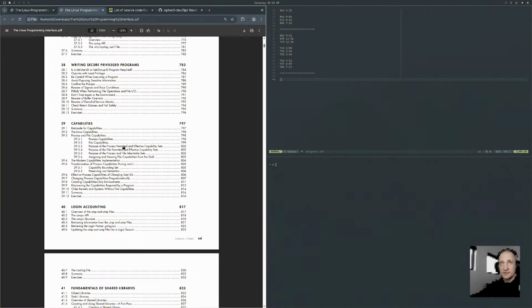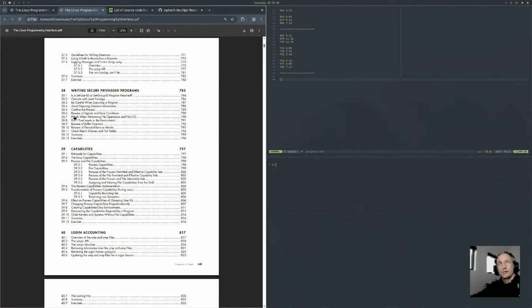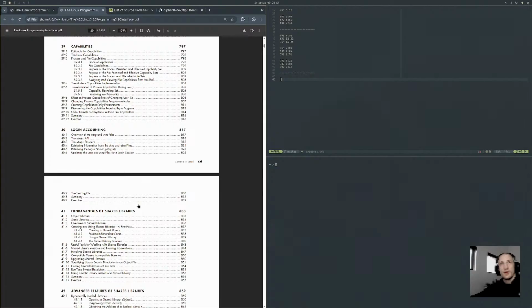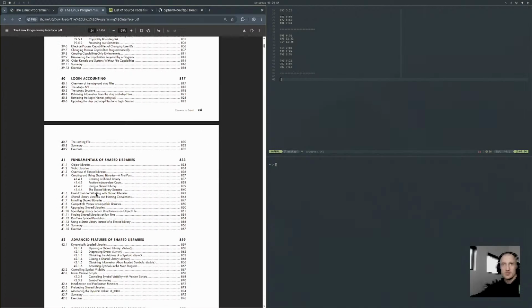Capabilities. So capabilities are like sharding the privileges of root into these different capabilities that you can acquire instead of taking on the entire root set of privileges. Login accounting, I guess that's nice to know. A little bit of background on that, because I don't really care about that stuff, so I don't really know much about it. So login accounting would be nice to read up on a little bit. This is like my medicine because I don't want to take it, but it's good for me.